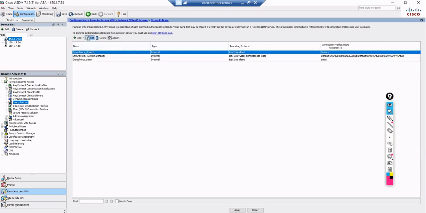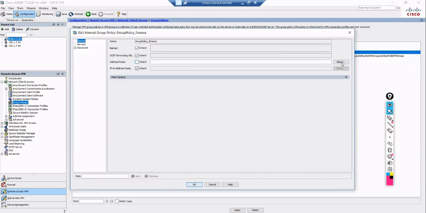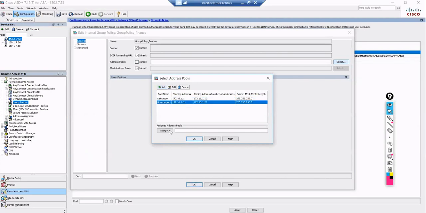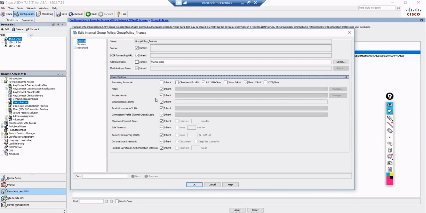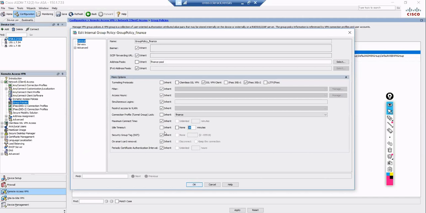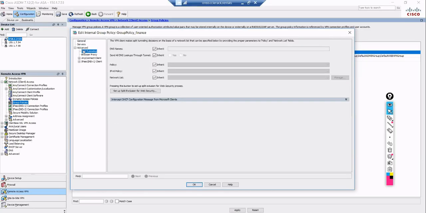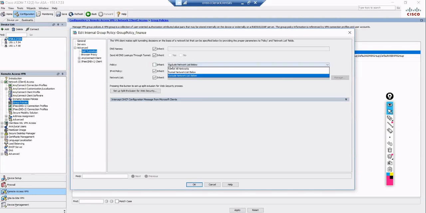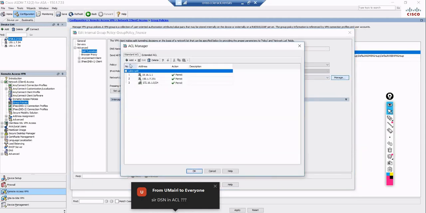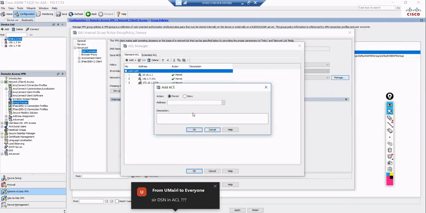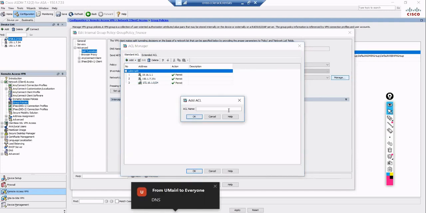For finance, edit, address pool, select finance, assign, okay, same to same. Okay, tunnel group lock finance, idle timeout 2880. Okay, advanced, split tunnel, policy, tunnel network list mentioned below. Don't use this one. Create one more split ACL for finance.